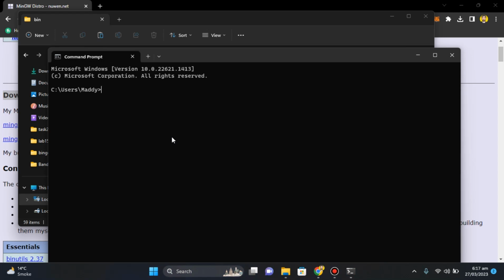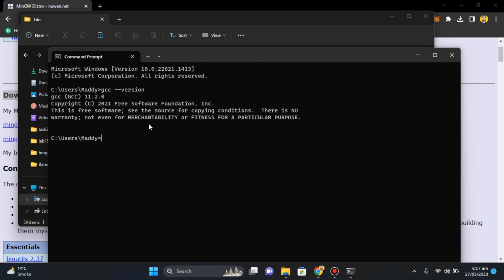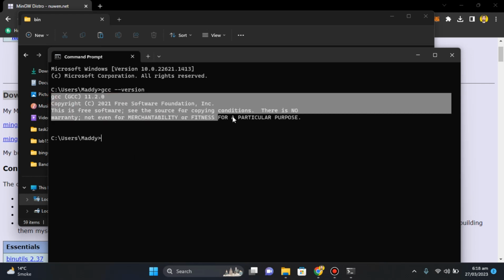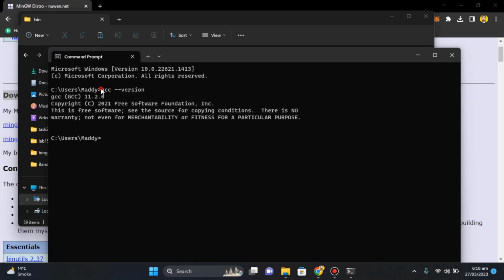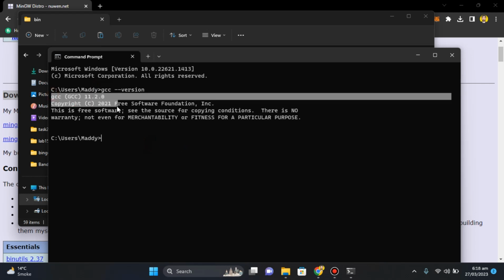Here, for making sure our MinGW compiler is successfully installed on our system, we just need to write the command gcc --version, and it will show us the version of the GCC compiler. If you get any error, make sure you have followed all the steps, and just restart your system one time and run this command again, gcc --version, and you will see the version of the GCC compiler.